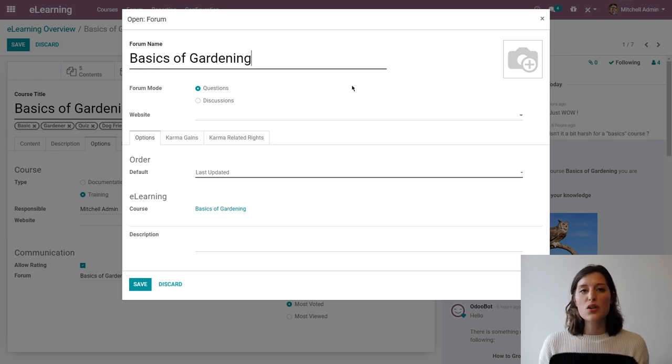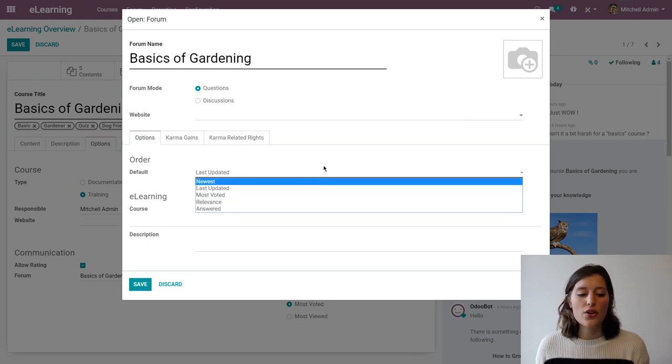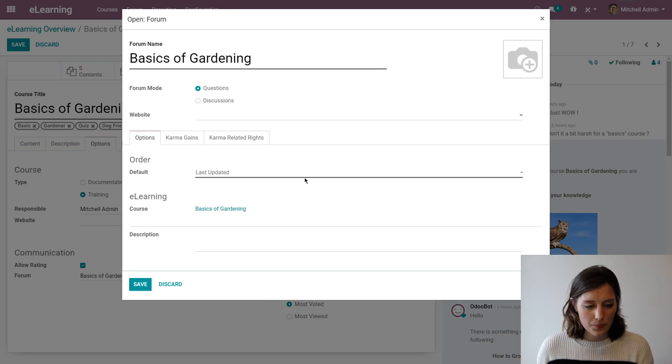If I'm in a multi-website environment, I can also specify the website, but it's not mandatory, so I won't do that here. Okay, I also can choose the order of posts. So the last updated, the newest, the most voted, relevant, and answered. Okay, I have the e-learning course. In this case, it's the basics of gardening, and I can also add a description as well.